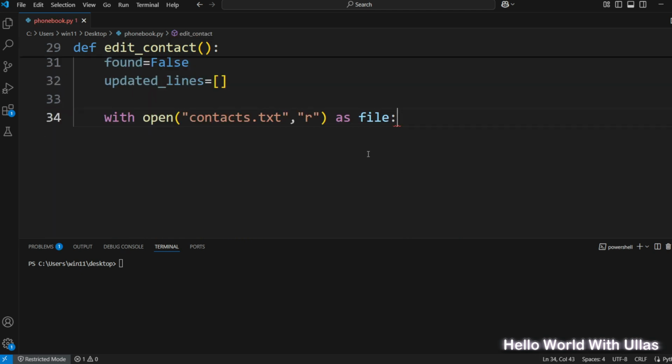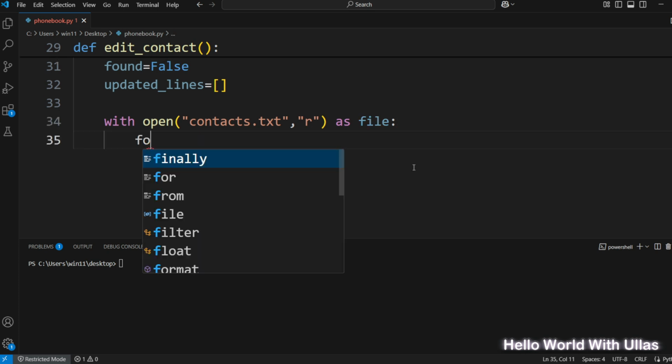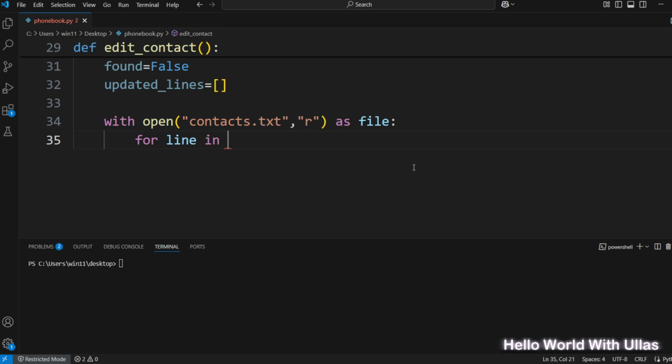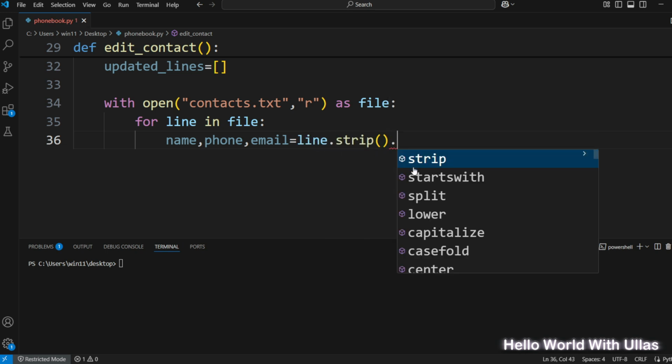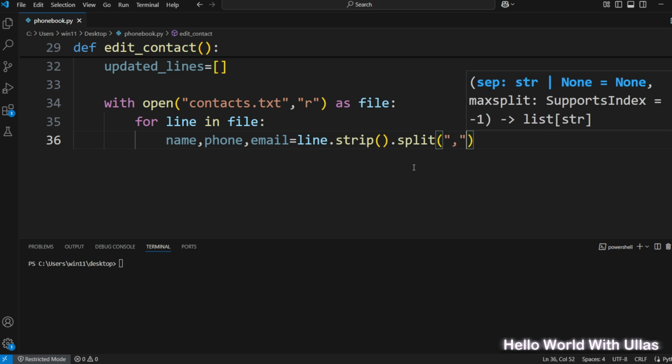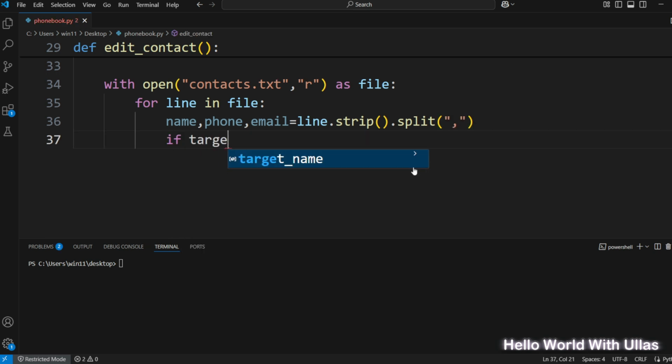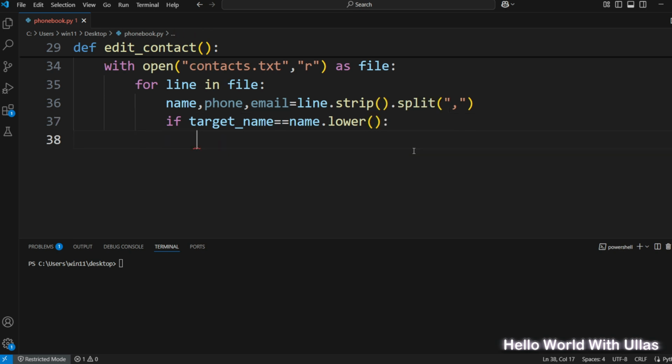Similar to searching a contact, we will find the name, phone, email. For that we'll use a for loop. For line in file, name comma phone comma email equals line dot strip dot split, and here we'll compare if target name equals the name which is in the line. If this is true, that means we have found the target.